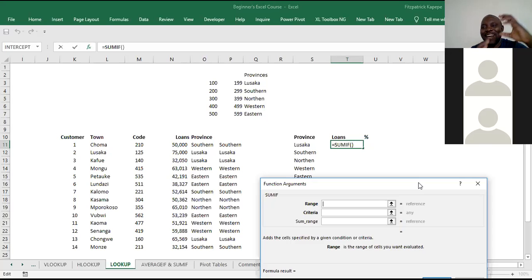A range is an array. So which range are we picking? We are actually picking a range for the provinces, this range here. You lock it like this. You lock it. Just lock. Okay.